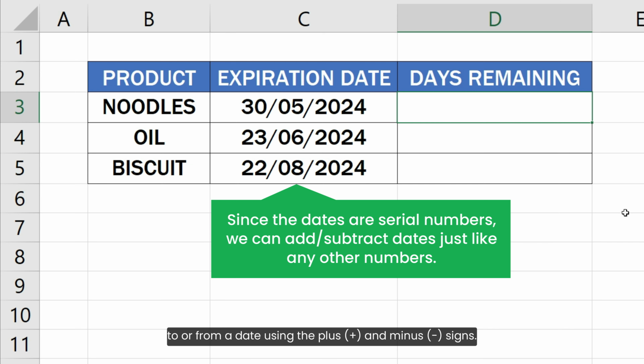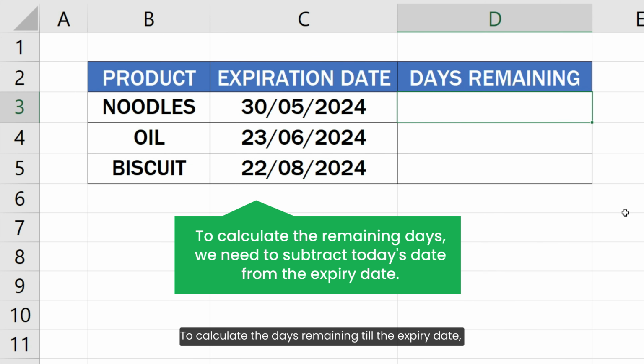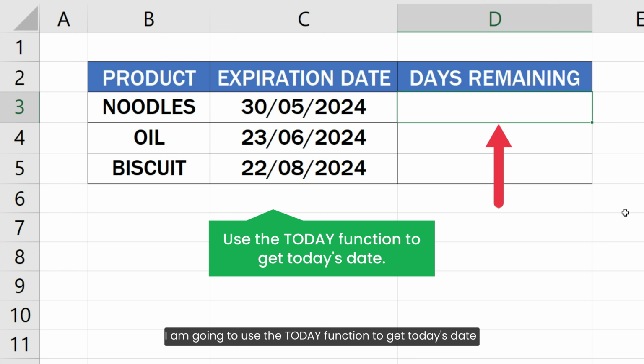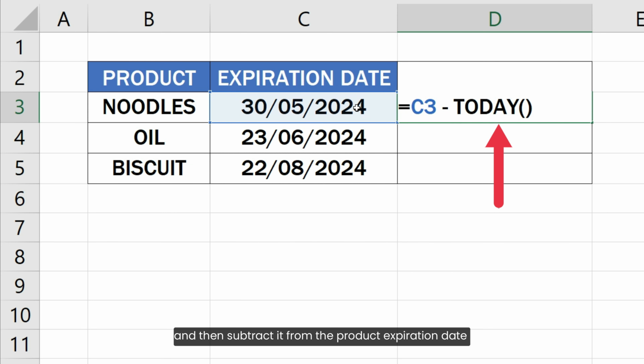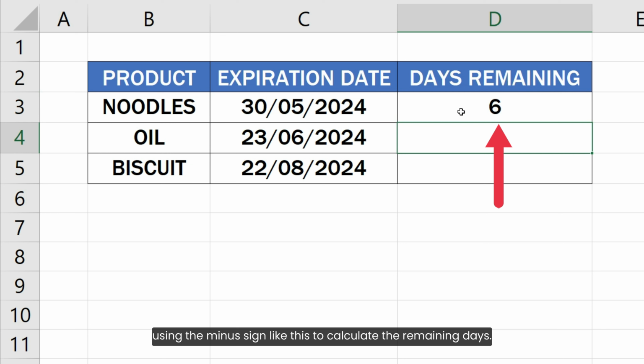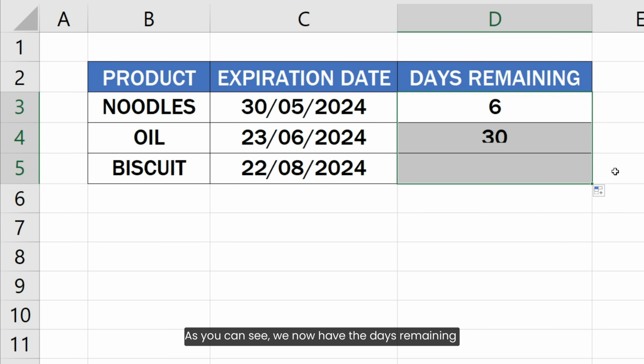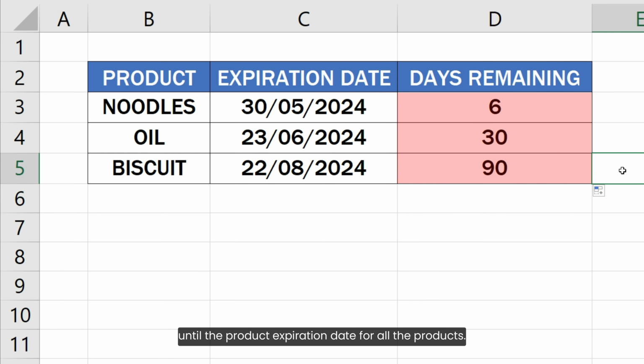To calculate the days remaining till the expiry date, we need to subtract today's date from the product expiration date. I am going to use the TODAY function to get today's date and then subtract it from the product expiration date using the minus sign like this to calculate the remaining days. As you can see, we now have the days remaining until the product expiration date for all the products.